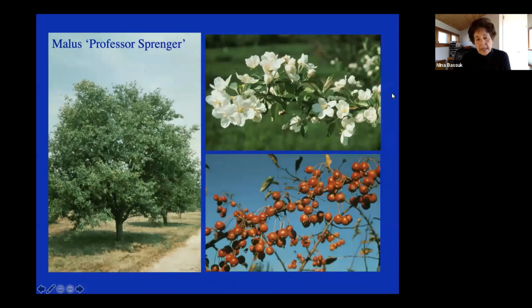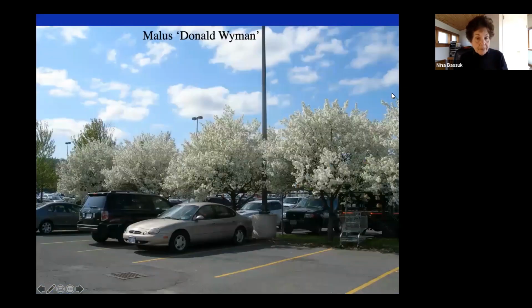So basically, we want to choose plants that are resistant. And fortunately, there's really good information, from the website that I'll show you at the end, about crab apples which are disease resistant. You don't want to have a crab apple that looks good for two weeks in May and then drops its leaves with apple scab or succumbs to fire blight. So we have good information about disease resistance on these trees. And Professor Sprenger is one.